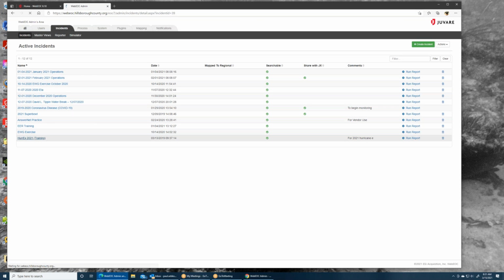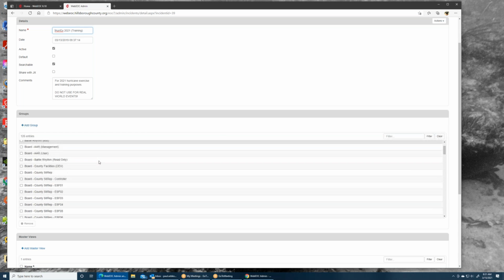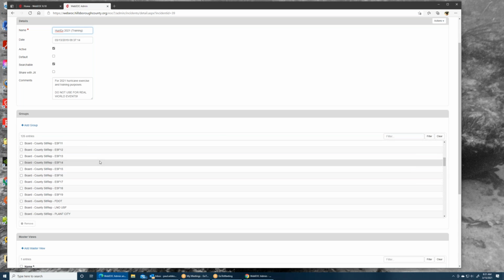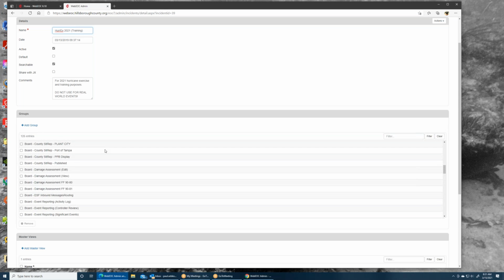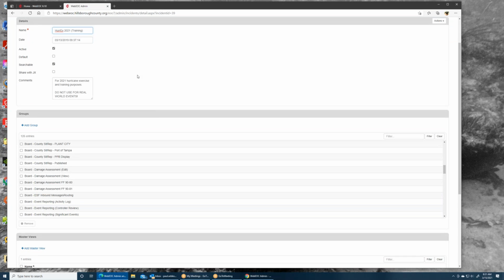I'll go into the HRX incident. So you can also define what boards have access to an incident in here. And you can also, the tool in WebEOC, Javari Exchange, if you want to coordinate things in a board to the map view in Javari Exchange, you would need to turn that on here on the back end. Only admins can do that.